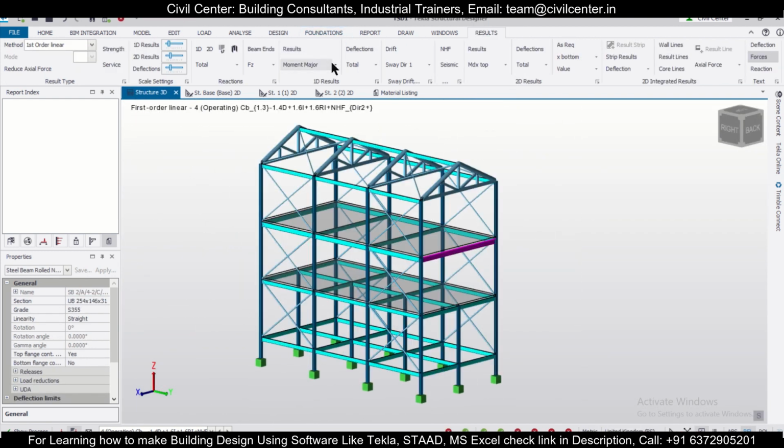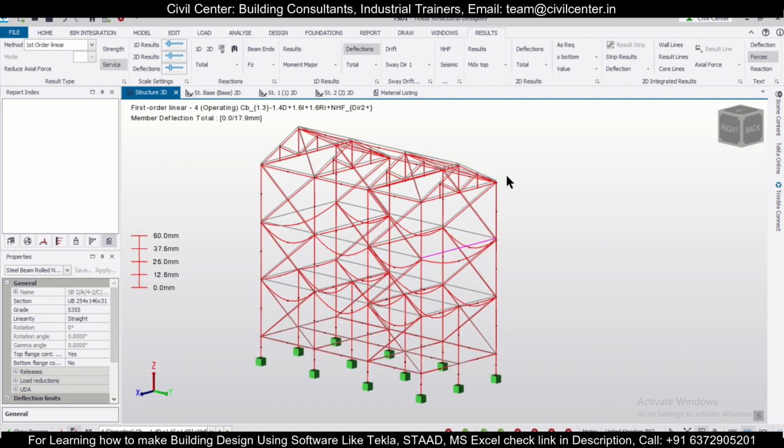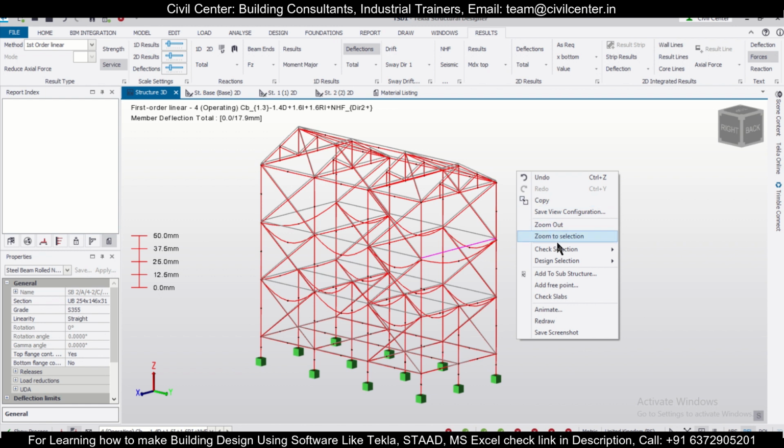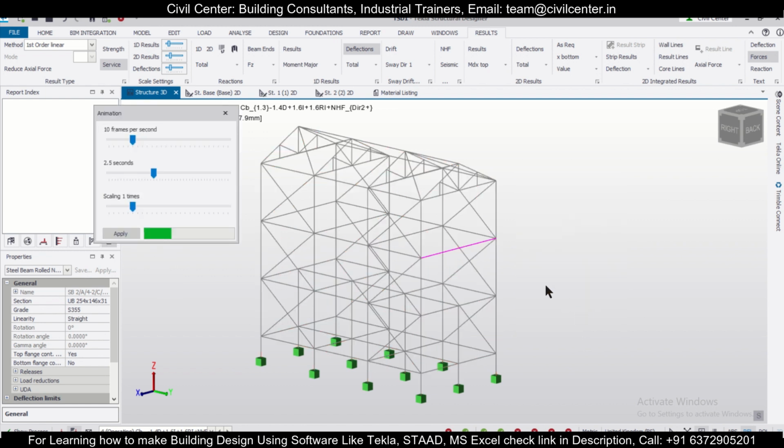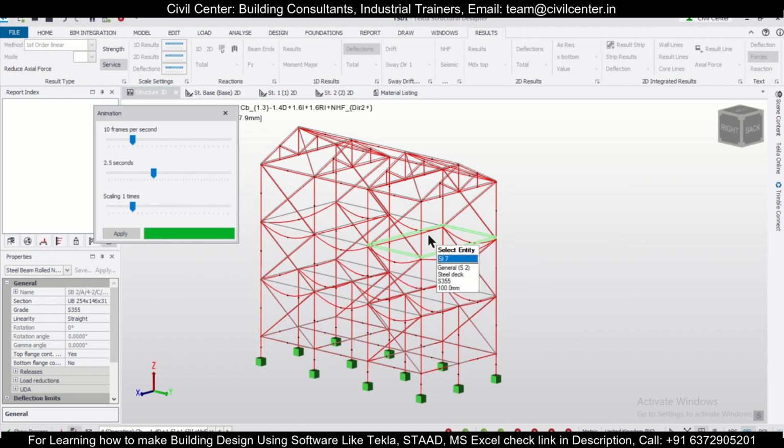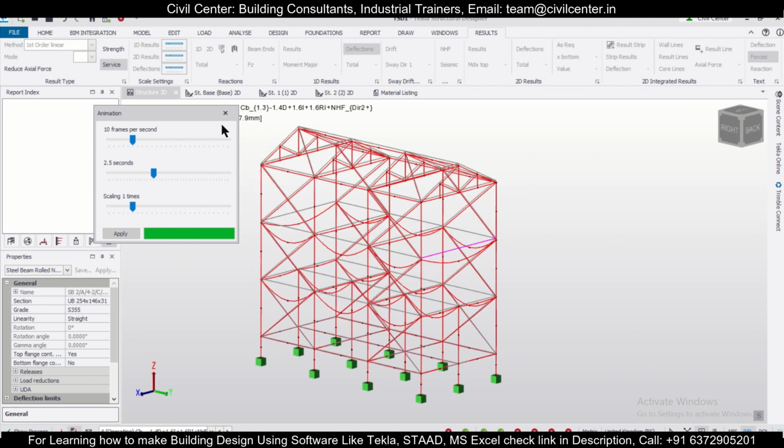And if you want to check the deflections here, you can also check the deflections, and you can even animate the deflections here. Right click and then click on animate. The deflections will be shown like this. As you can see, these are the deflections which we have.